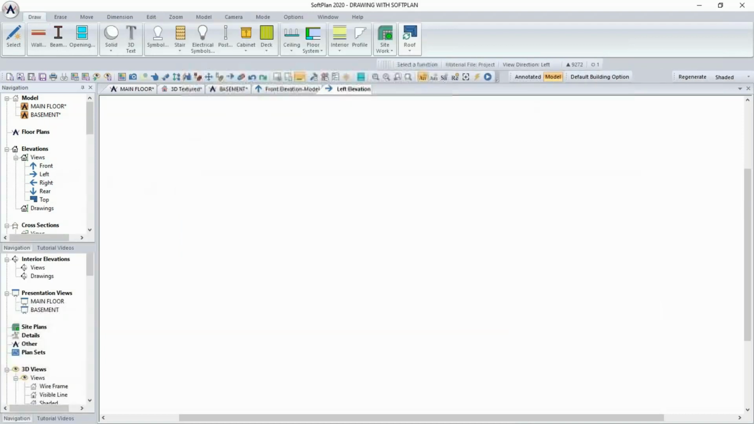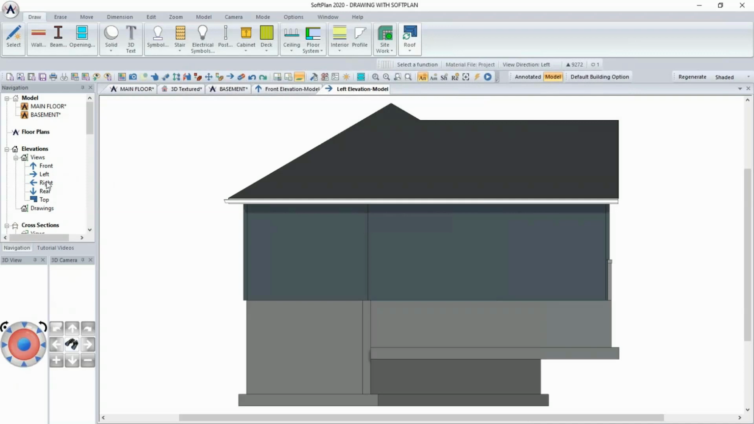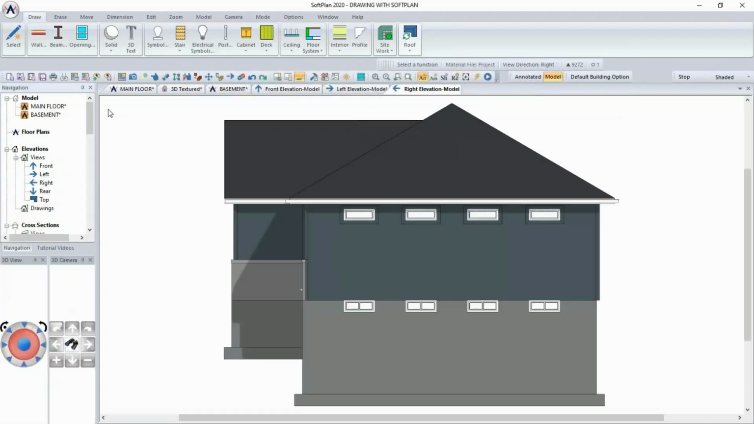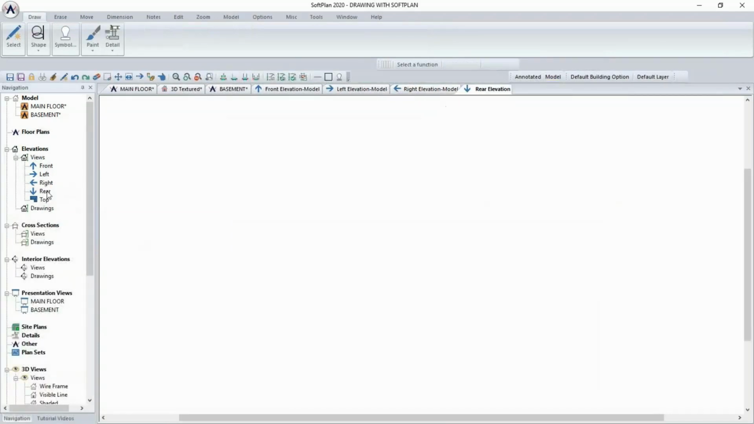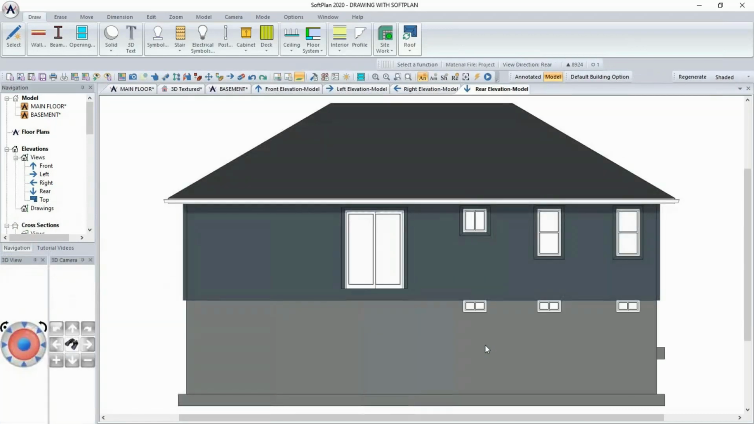I'll come to the left. Notice the windows are not there because it's the left. Come to the right. If I want to get rid of these windows, let's maybe get rid of the two middle. I'll keep the ones on the end. And finally, do the rear. Kind of do the same thing. Dictate what windows you want to keep and those that you do not.